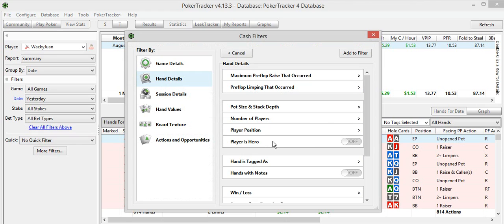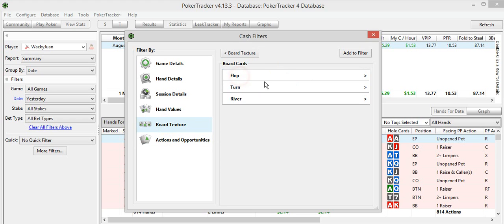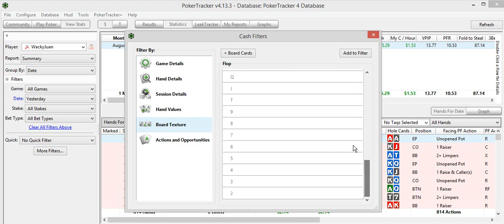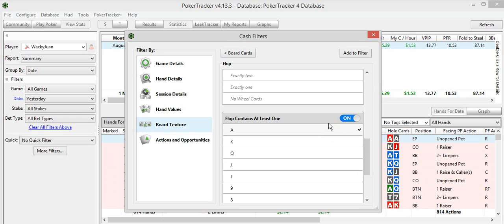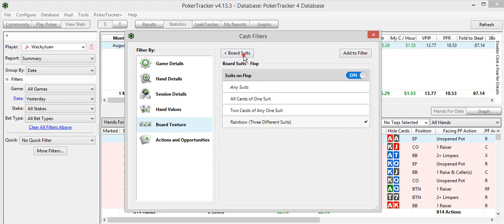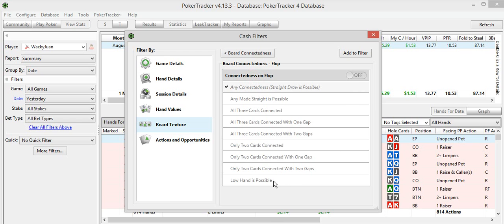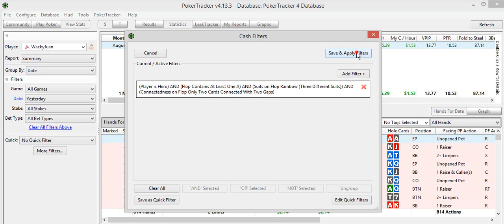Well, oh, let's do this. Player is hero, sure. Skip the actions opportunities. Let's not say this saw the flop. Let's just go with board texture here. So board cards, at least one ace. Board suits on the flop, rainbow. Board connectedness on the flop. Let's go to 2 cards, add to filter, and save and apply filters.